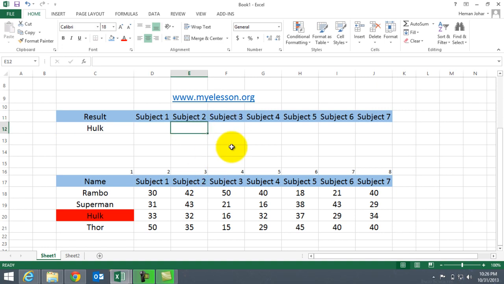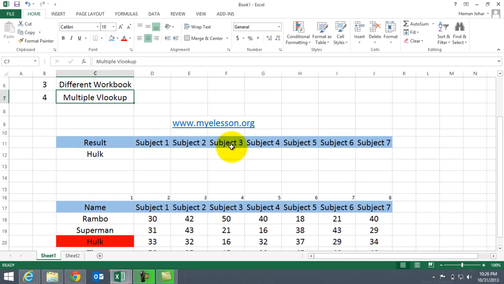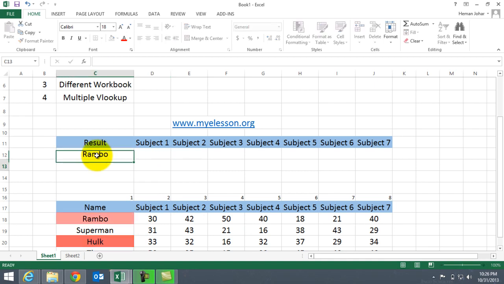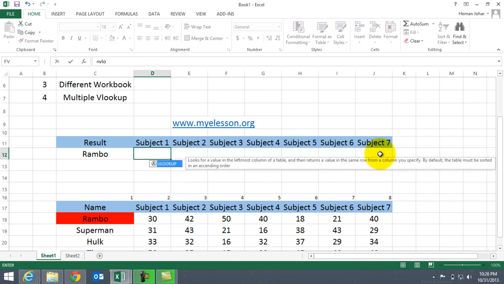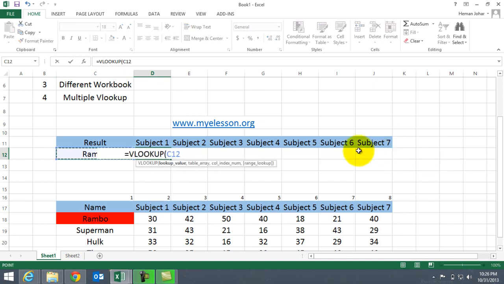Now the all important one, how to do multiple VLOOKUP. Till now we were finding data for a single subject. What if with a single VLOOKUP you want to pull up this complete row? Say for Rambo, when I do a VLOOKUP for Rambo, all the subjects' data should be populated over here. We can do that very, very easily. See how. Is equal to VLOOKUP. What's the lookup value? The name.